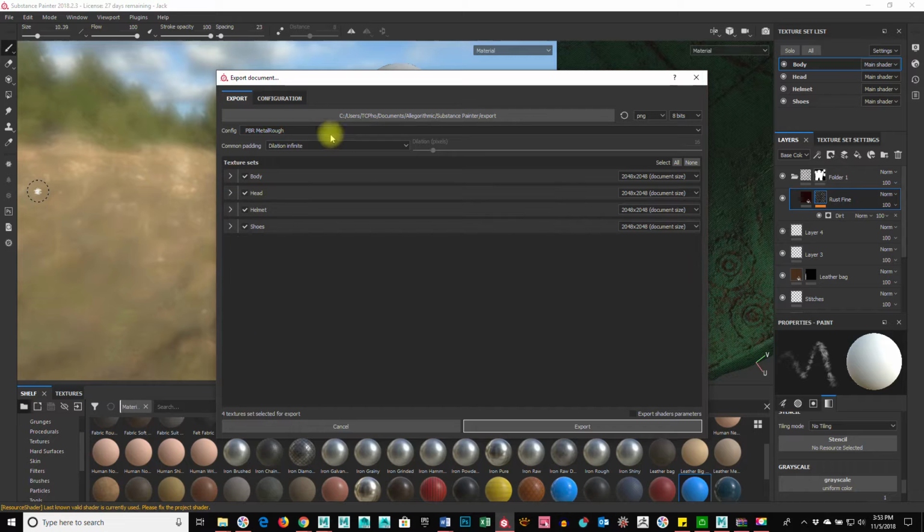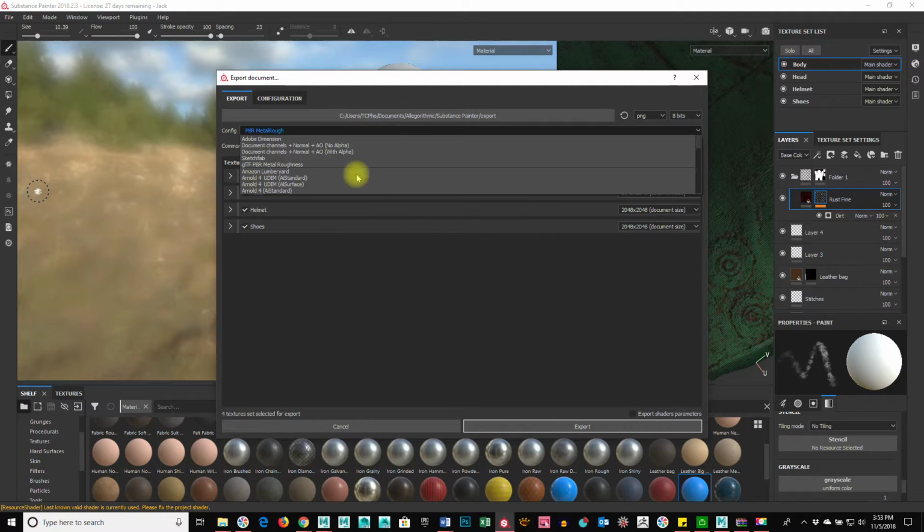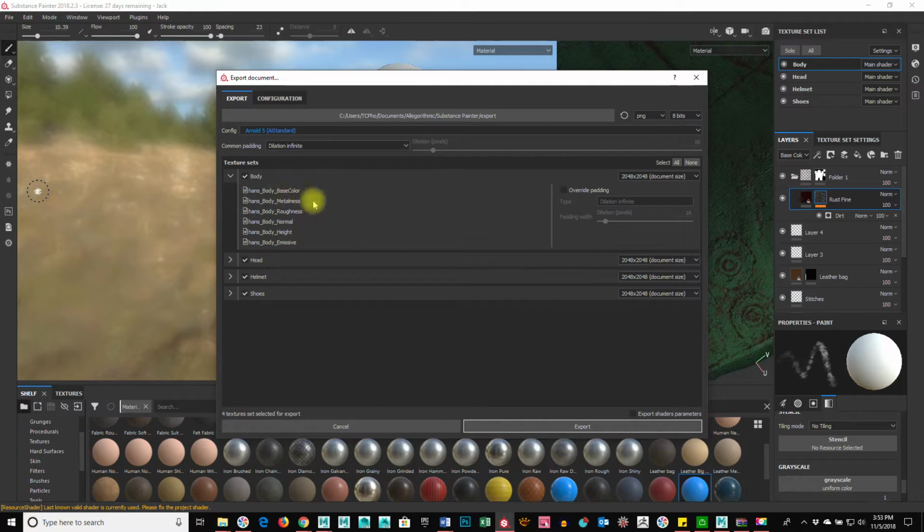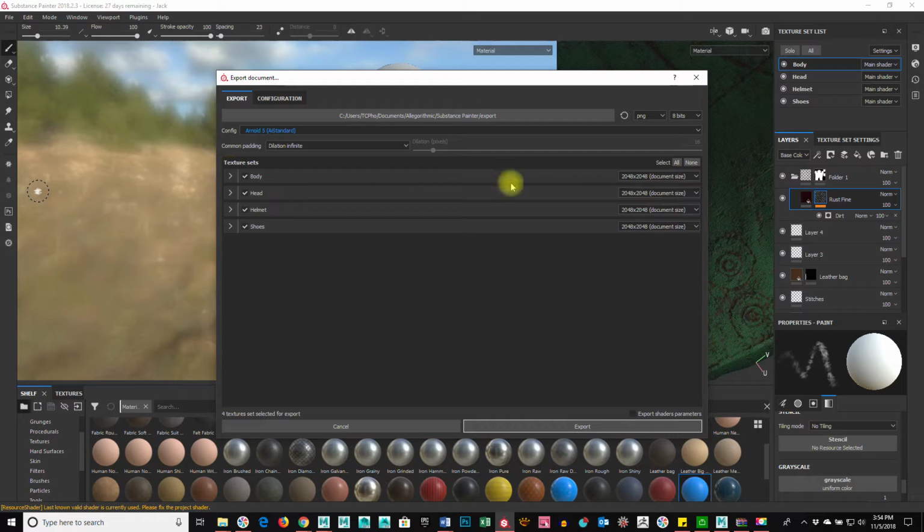We want to choose what our output is going to be. So when I click in the configuration, that's where you choose. So in other words, bringing this into Arnold, we would choose the Arnold 5 AI Standard. And now you see it'll send out a base color, metalness, roughness, normal, height, and emissive. And you make sure to choose what resolution you want these guys to be at. Right?